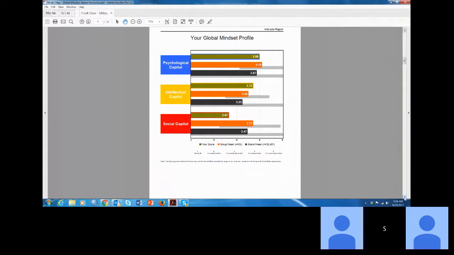The olive bar is your personal score on the 3 capitals. As you can see, each olive bar is framed in a different color to represent the particular capital. The orange bar is the average of all the students, ID verified students, who have completed the GMI. So we have 53 students who completed the GMI as part of this course, and you see the average score for the whole group. That's the orange bar.